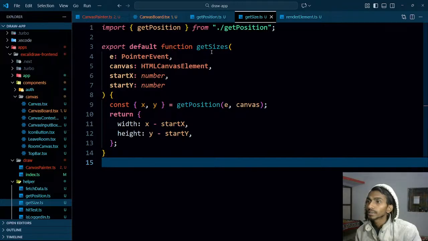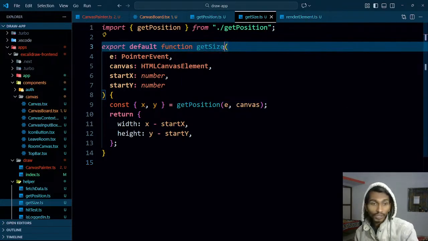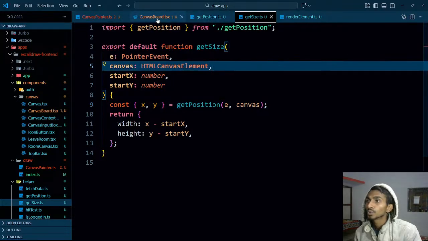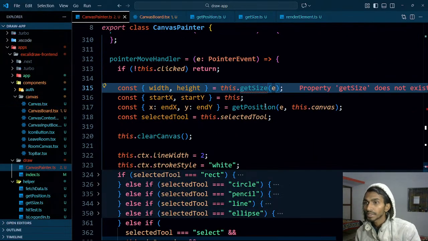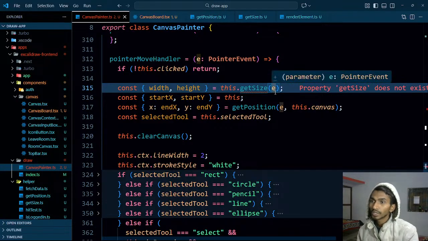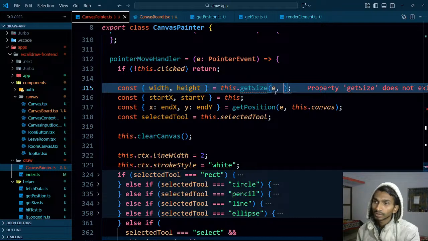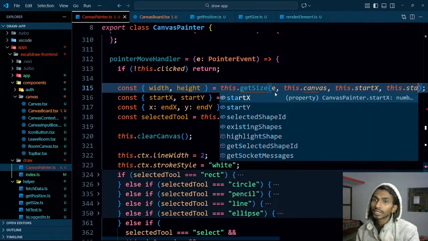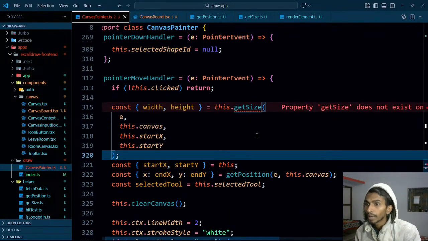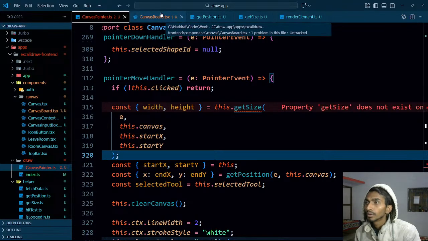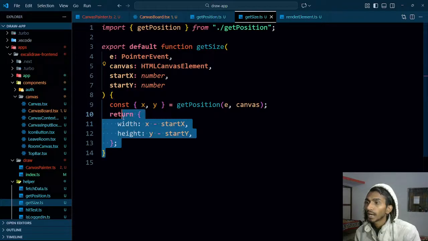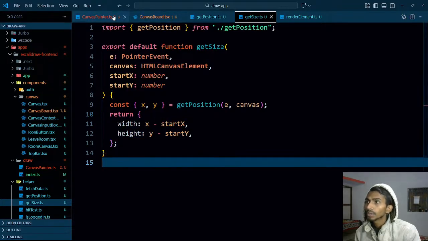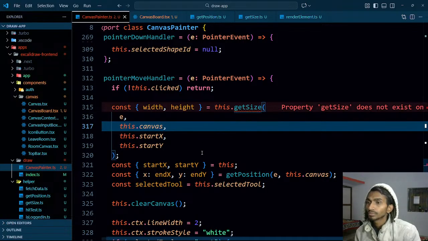And over here, it should be get size. Once this thing is done, let's go to Canvas Painter, and over here I'm getting the error. It's saying that okay, I got the event, you have to send me the canvas. So I'm sending the canvas, this dot canvas. Then I have to send this dot start X. Then I have to send this dot start Y, something like that. Then what will I get from there? I actually get the height and width. Okay, that's interesting. That means I'm getting the height and width there.